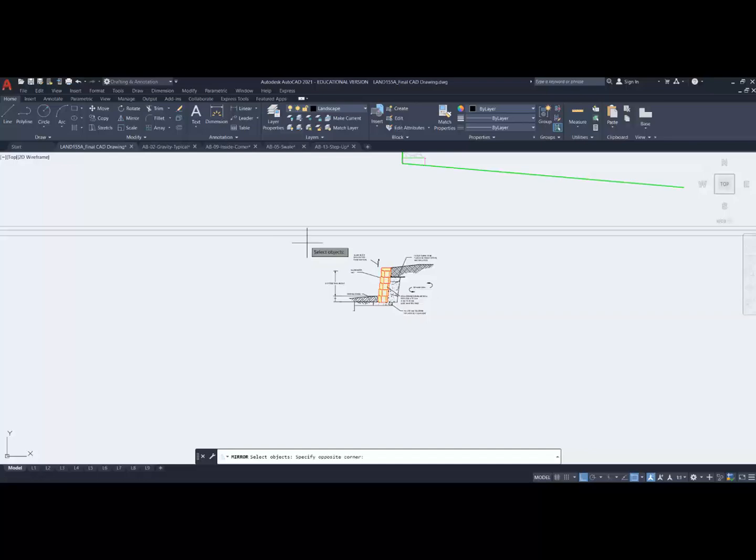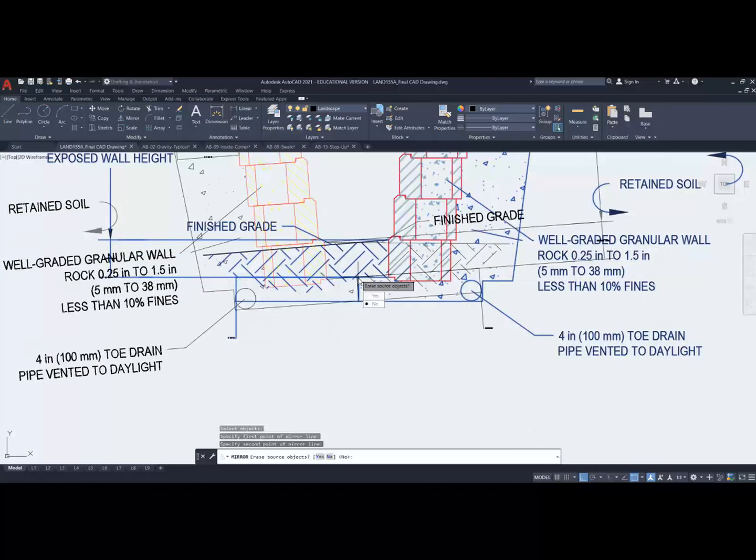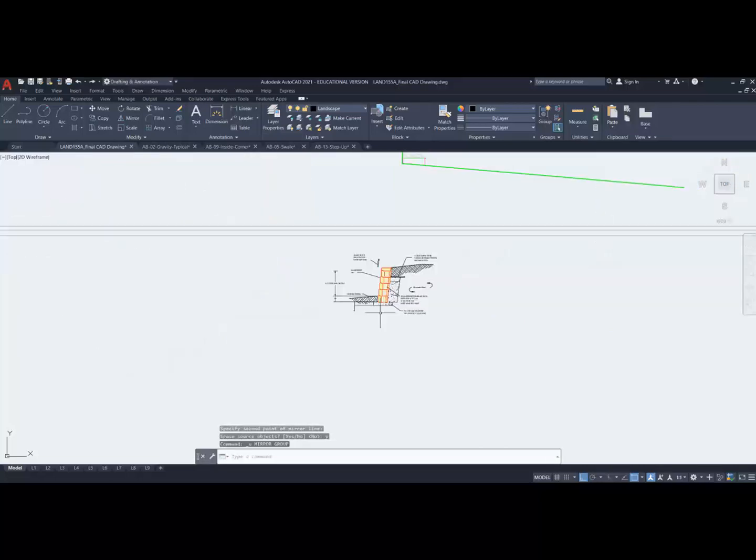Okay, so I'm going to mirror this image, and I'm going to pick the footing once again and press enter. I want to erase the source, so yes, and enter. You can see what I've done. I've picked the wrong item, and that's why the mirror is off.